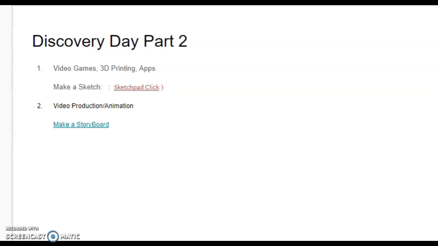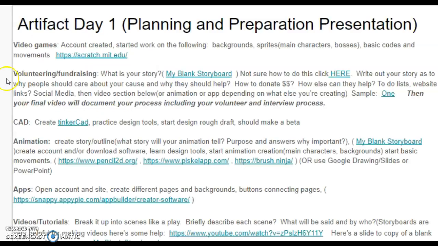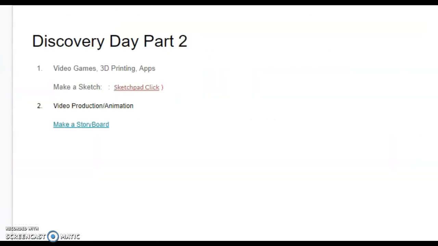We are building up for our Artifact Day planning and preparation presentation coming up at the end of the week. And that's what we're working on right now with Discovery Day. You're doing one of two things. You're either making a sketch, and that's for the video game people, 3D printing people, people making apps. You're making a sketch of yours. I'll show samples in a minute. Or you're doing storyboards, and that's for any type of video production and animation. So let's take a look.